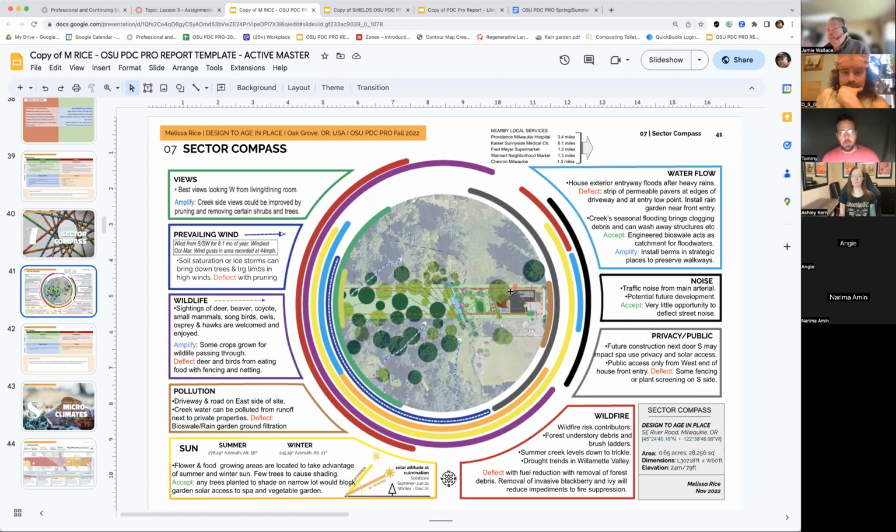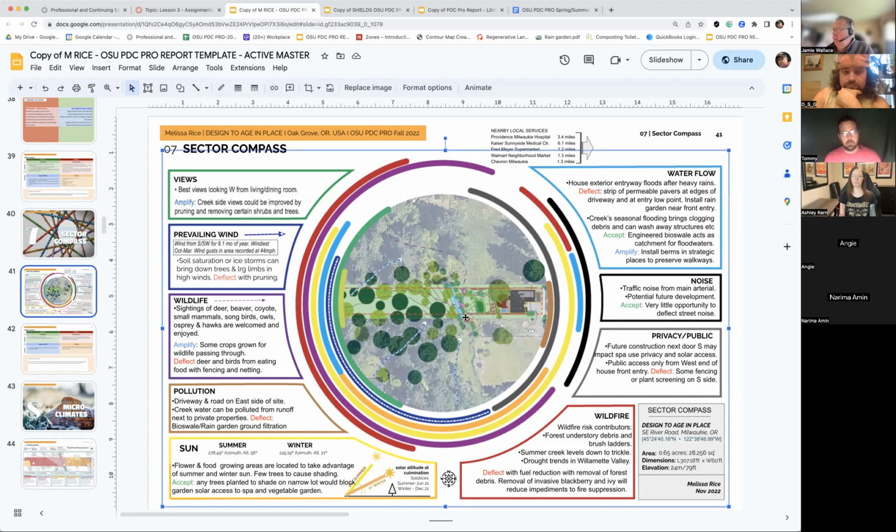So that flow is obviously a really important part of the project site, or it could be flow from a neighboring property that's a little bit problematic during the winter months. So again, that gets identified in the deflect, accept, or amplify here. And that's pretty typical, to be deflecting and accepting water.